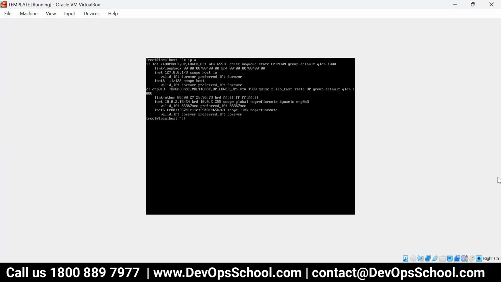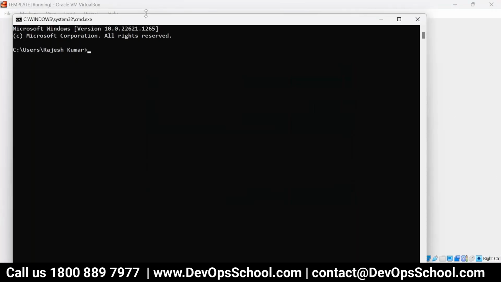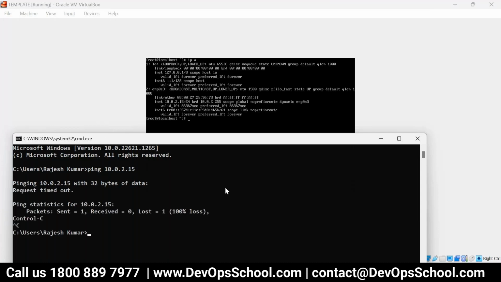But guys, you know what? Let me ping first whether you will be able to access the server or not. So let me ping from my host machine. This is my host machine. So ping 10.0.2.15. Enter. It's not pinging. That means I will not be able to connect to it. What do we do in this case?